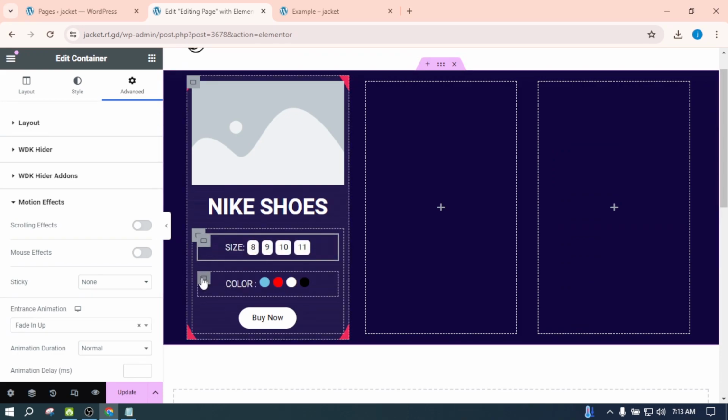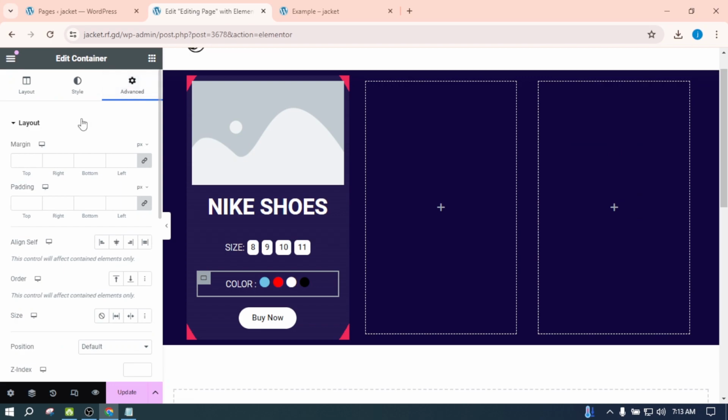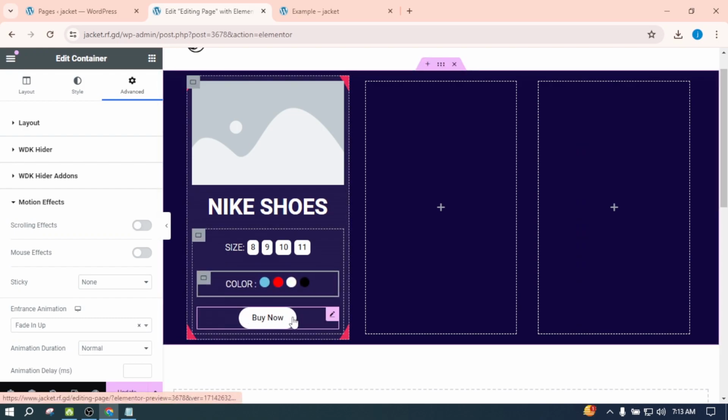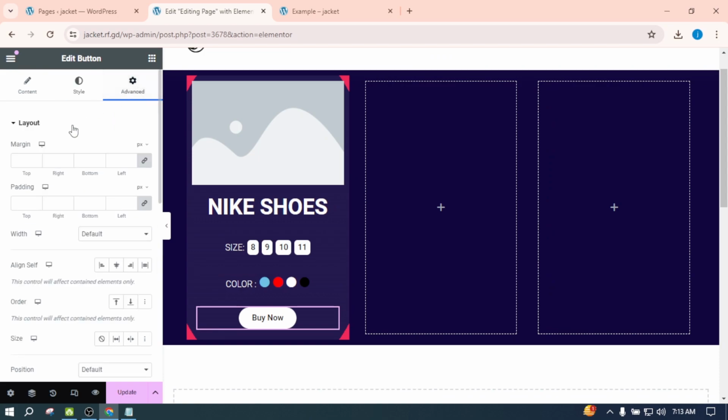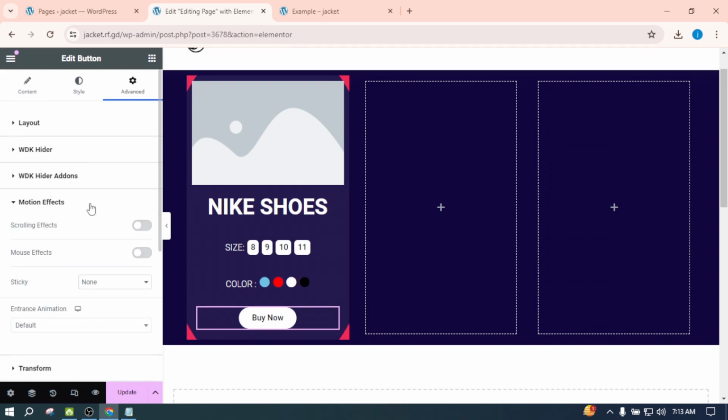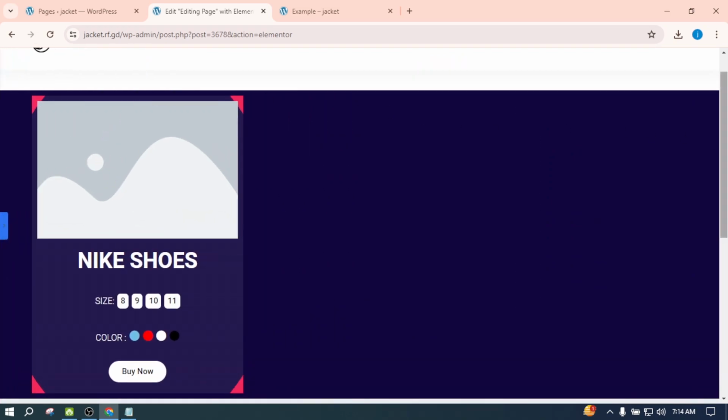I'll do the same with this container: Advanced, Motion Effect, Fade In Up. And I'll do the same with this button element as well. I select this button, in Advanced, Motion Effect, and do the same thing. So now our container is ready, and it looks like this.